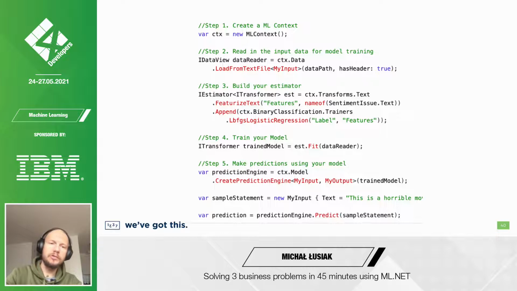You create an ML context, which is an object similar to a database context in Entity Framework. You're going to pass it around a lot during the whole process. You load data from some kind of source. It has a lot of data loaders. You can load from a database, CSV files, text files, JSON files, and so on. There are a lot of ways to ingest data.